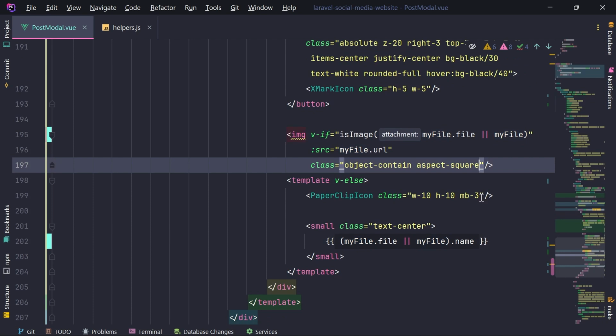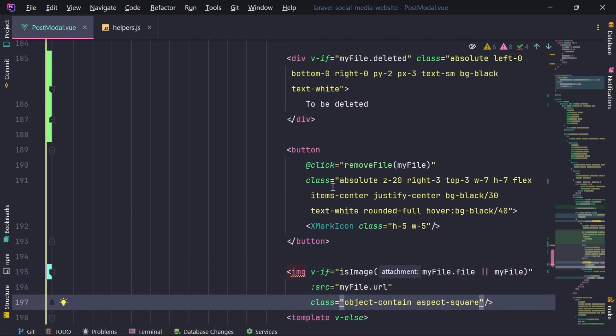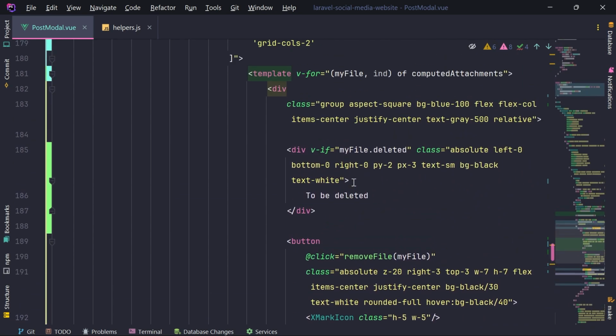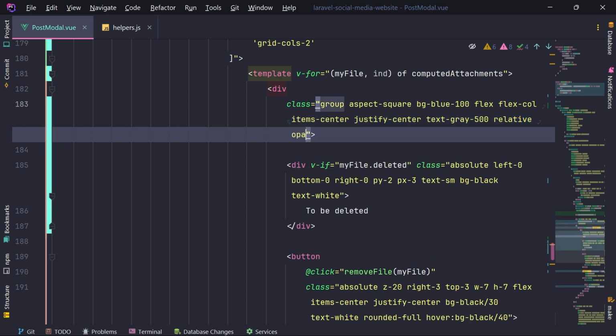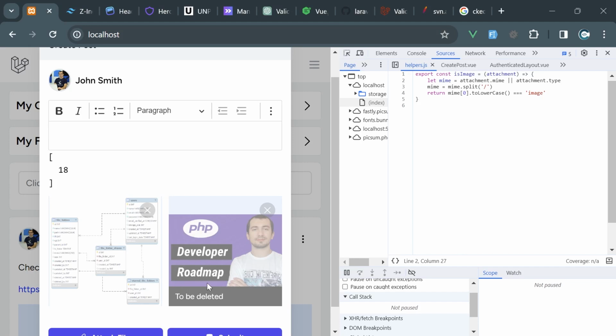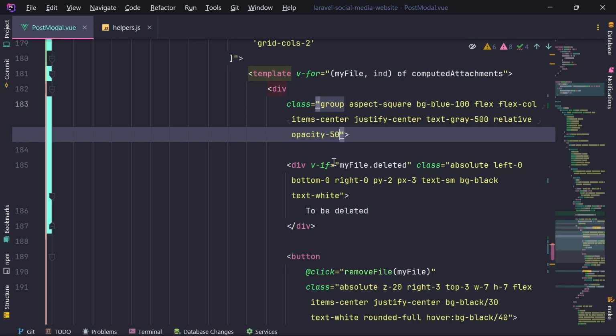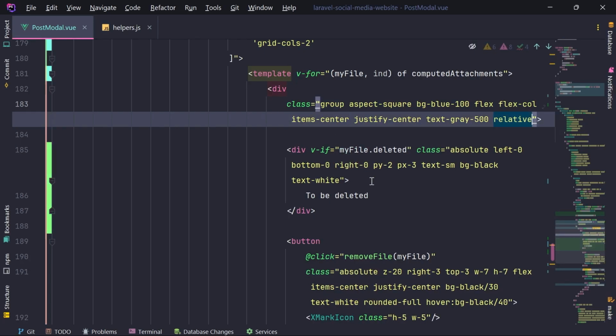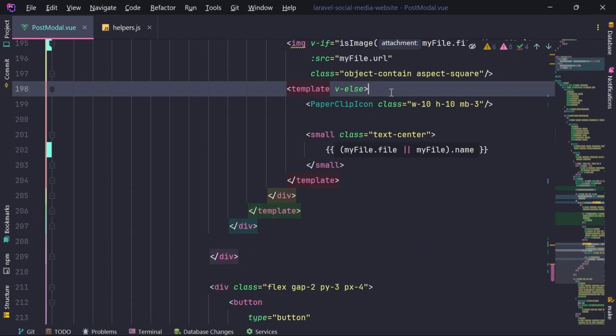And whenever the file is marked as to be deleted, let me make the preview also slightly transparent. So here, this is basically a template. If it is not an image and it is something else, it is a template. To make this transparent, I'm going to give opacity right here. But if I give opacity 50 here, then it's going to be transparent, including everything, like this to be deleted text as well. So this is not what I want. Probably I need to wrap this into a div.